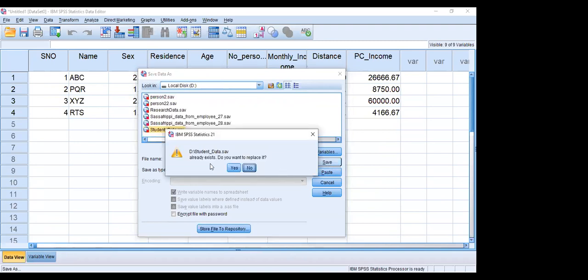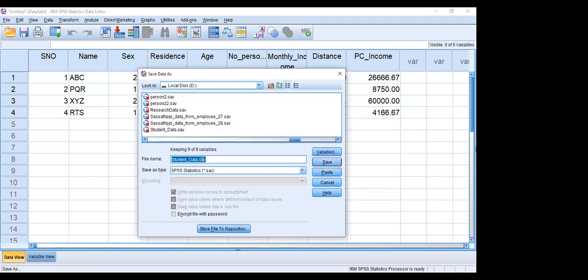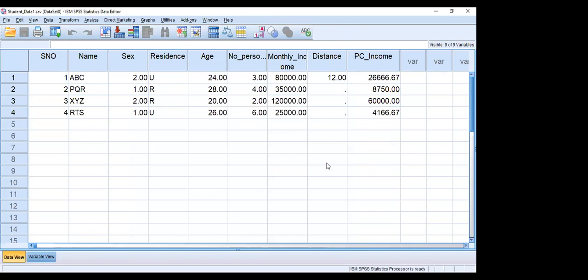So the file name already exists. Student underscore data dot sav already exists. Do you want to replace? No. So we can give student data one. Saved. So you can see the file name here: student underscore data one dot sav. So dot sav means it is an SPSS data file.